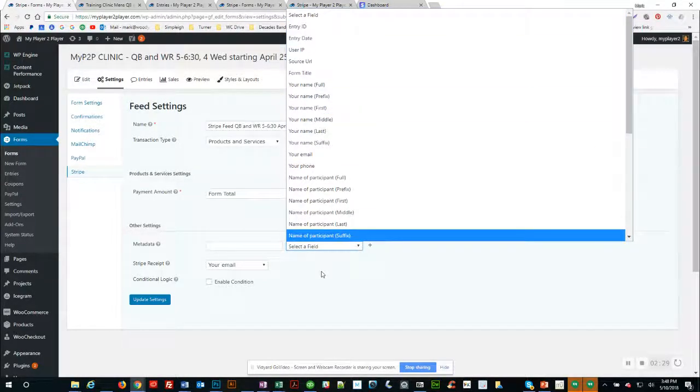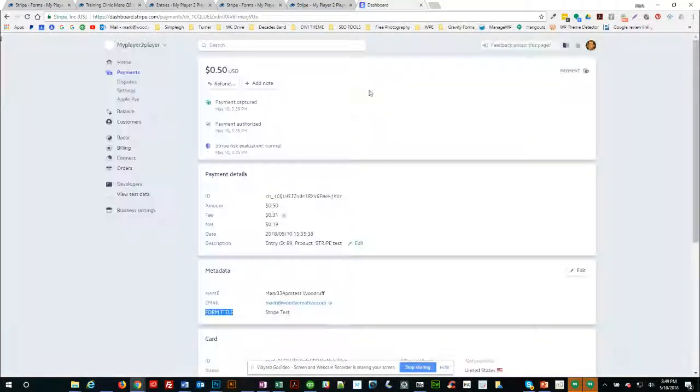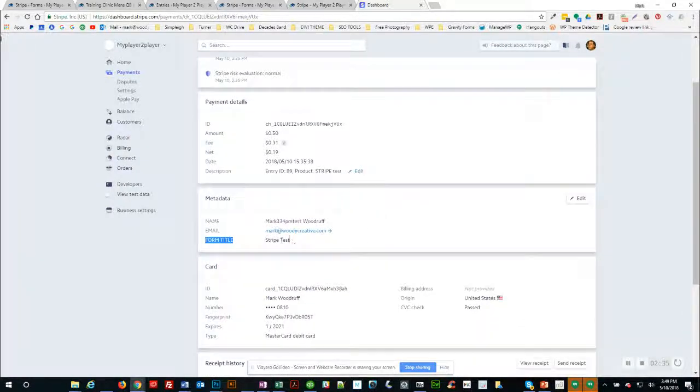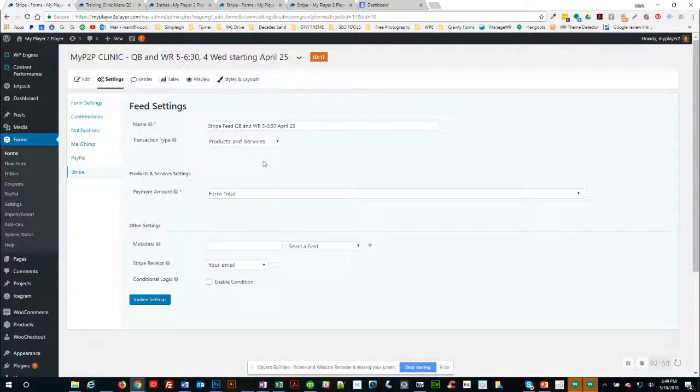Okay, so you determine what you want to show up in Stripe. Because otherwise this just says 50 cents and you can't really track what it goes back to, but now we can tell it's from the form. In this case, it would be quarterback and receiver clinic or something. Include the person's name, their email, etc. You probably want to include all that metadata in the Stripe dashboard, so when the money comes in, you can tell where it came from.